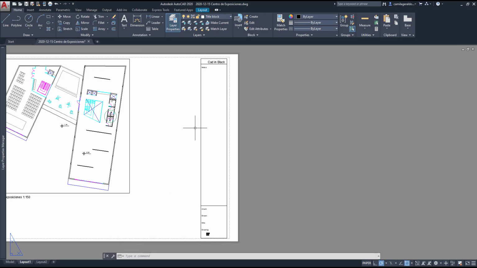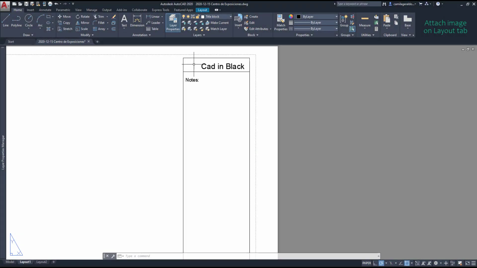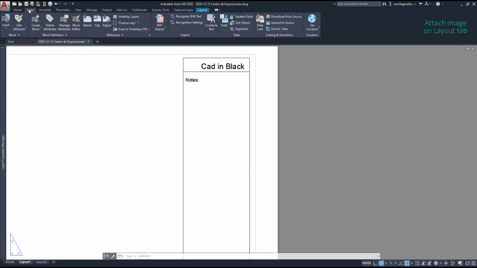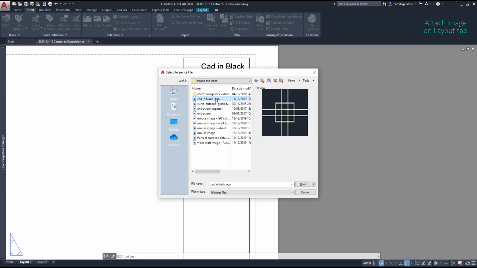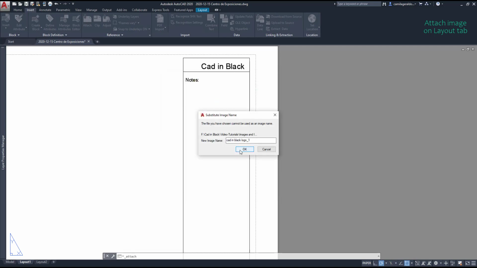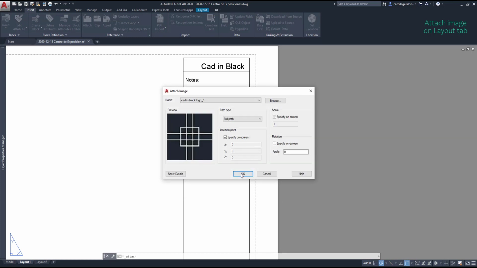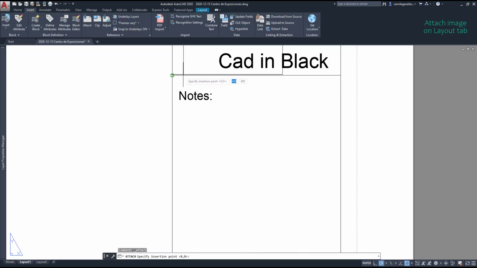Okay, I can take the opportunity to explain how to insert an image to the layout. For example, if you want to add a logo of your company there, it's quite simple. Go to the Insert tab, then click on Attach and select an image to import to this file. I select the CAD in Black logo, for example, just to show you how it works. We can insert the coordinates of the insertion point or specify it on screen, and that's what I'm going to do. Click on OK, place the start point.